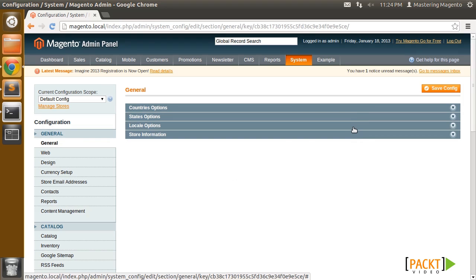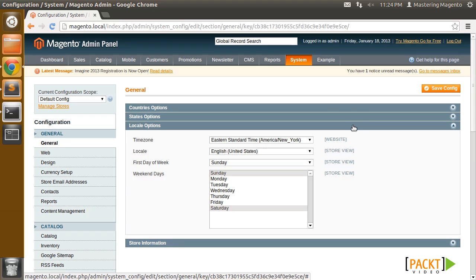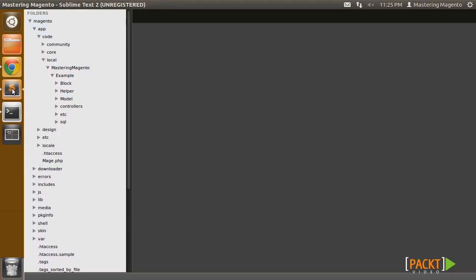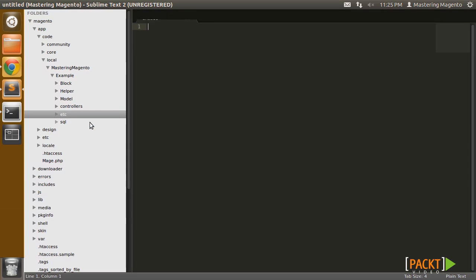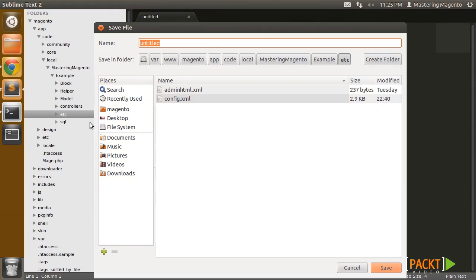And within each field set, you see a variety of form elements. These elements are the different system configuration parameters. When these values are saved, they get saved into the MySQL database that runs Magento. So let's say you want to add your own system configuration parameter for one of the modules you're developing. You can do so pretty easily by adding a new file to your module. That file goes in the etc folder and it's called system.xml.